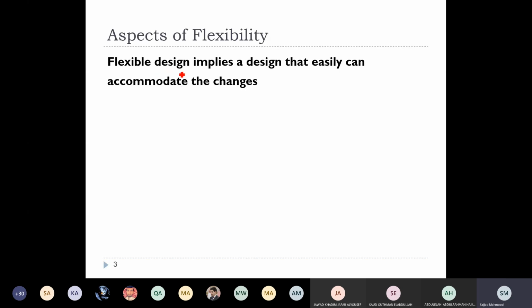Anything else? Anybody else would like to comment on this? Yes, it's easy to make it work on other platforms. Yes, that's an interesting observation. Easy to adapt, in a sense. Anybody else would like to comment? Basically, both of you actually summarized it spot on. Having a flexible design means you want a design that can easily accommodate change.